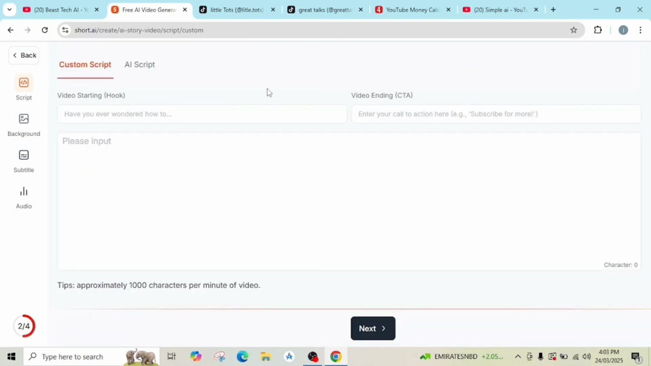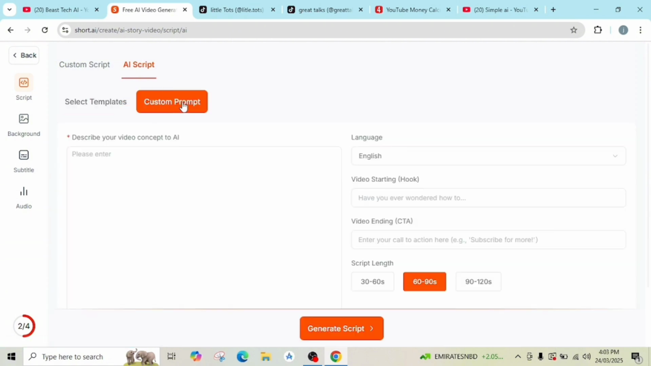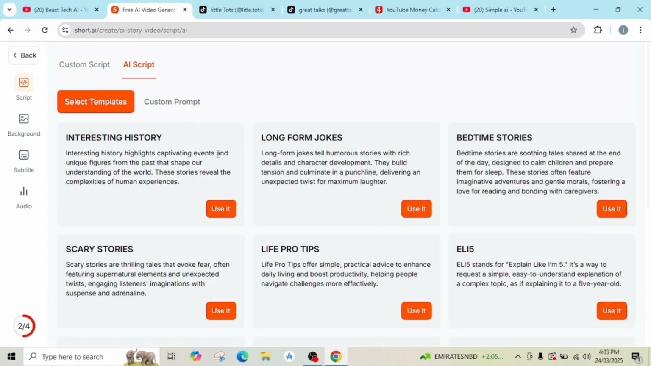Okay, click on the AI story video. You can also enter your custom script, or if you don't have a script, you can simply go to the AI script, and again in the AI script you can put your custom prompt. If you don't have a custom prompt, you can go to select templates. They have a lot of pre-inbuilt templates. So as you can see here, you can create interesting history AI video, long form joke AI video, bedtime stories, and many more.